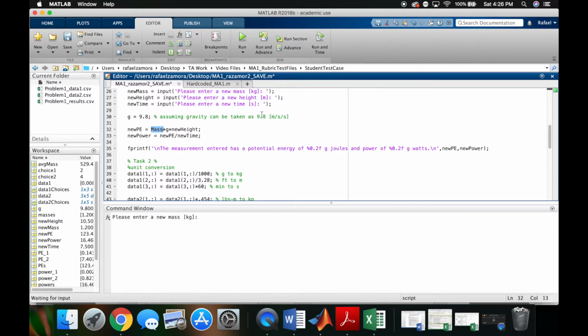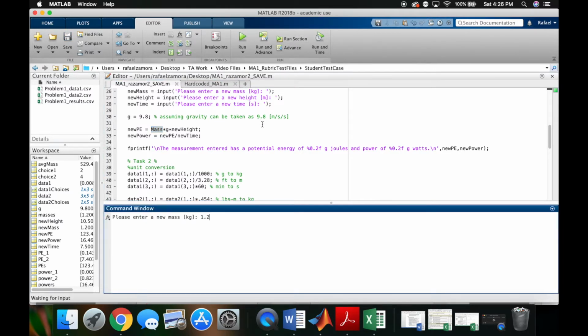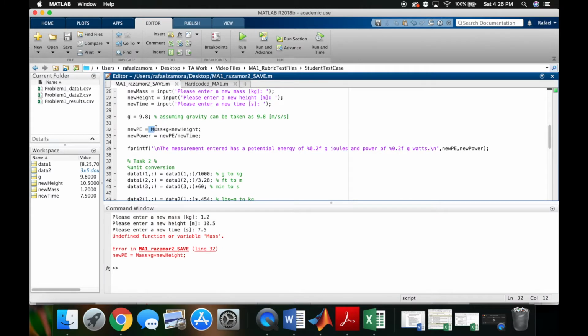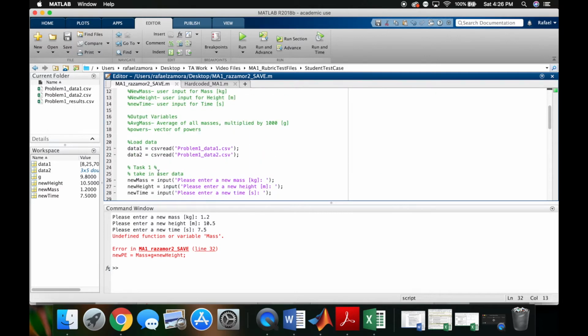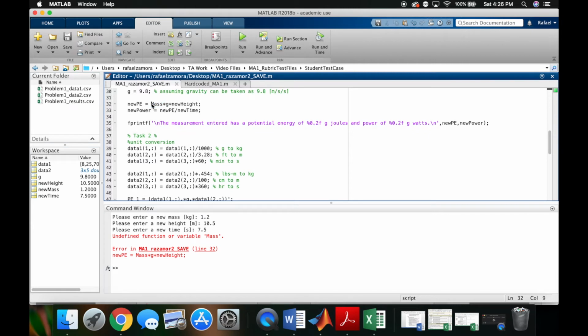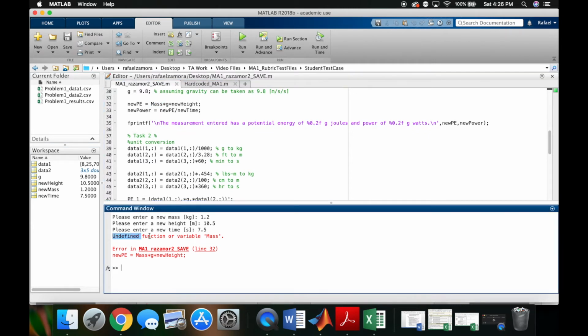So we go ahead and run this code, and I put the same values in, you're gonna get an error right away. And this makes sense. MATLAB goes through each line, gets to this line, and says, okay, let me see what mass is. Looks back up, and it says, hey, mass doesn't exist. So if mass doesn't exist, then it tells you undefined function or variable mass.